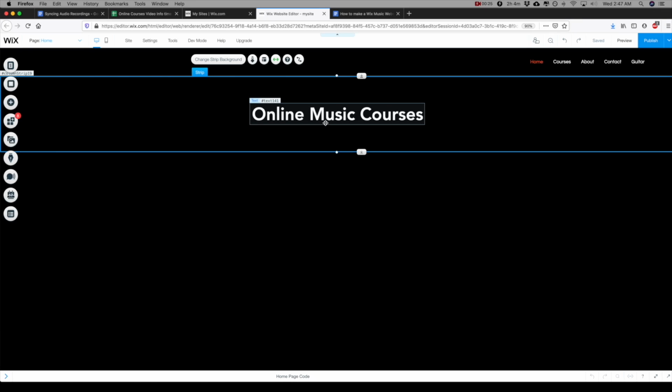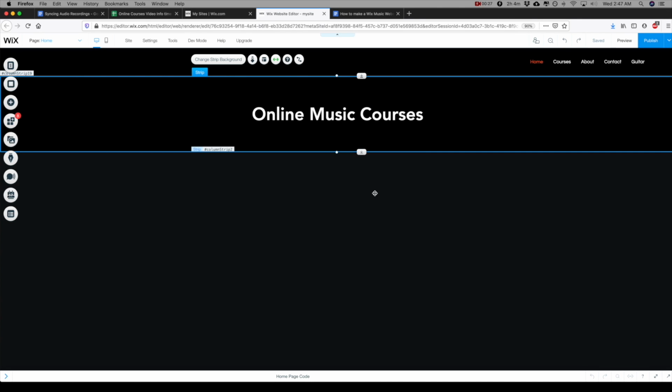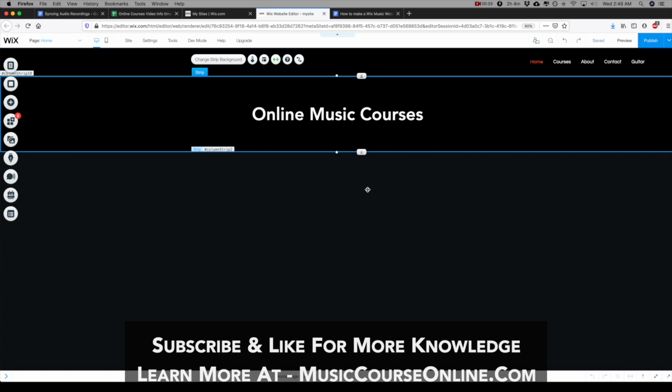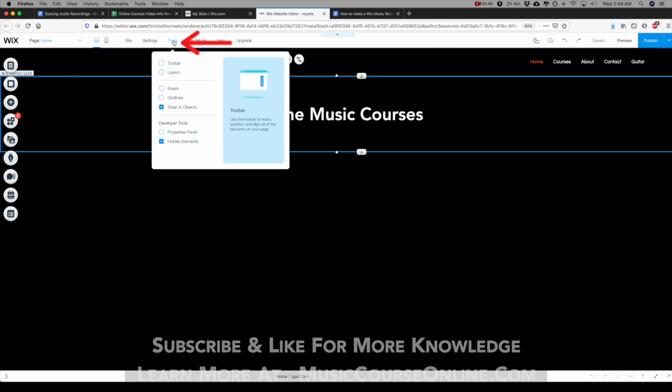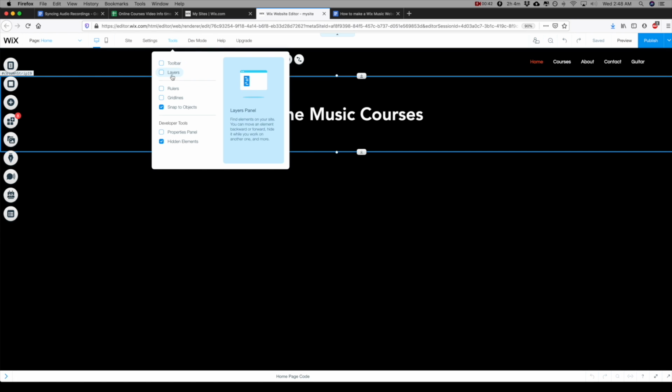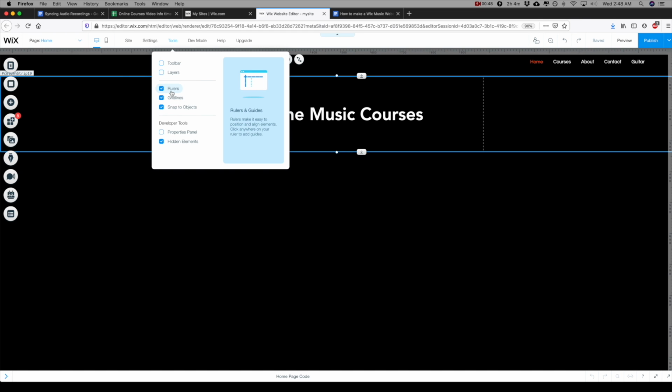In this lesson, we're going to learn to use a function called rulers and grid lines to do some more precise placement of your text or your images or any of your elements on your page. So if you go up here to the Tools section, there's an option here to add what's called grid lines and rulers.